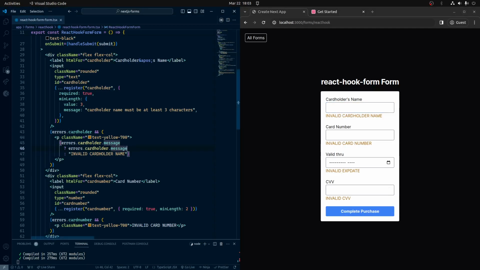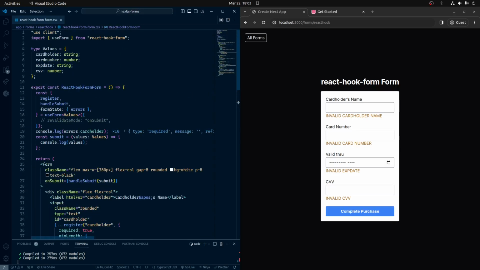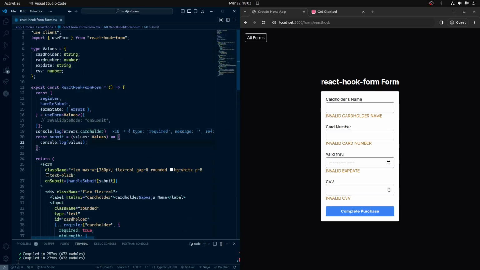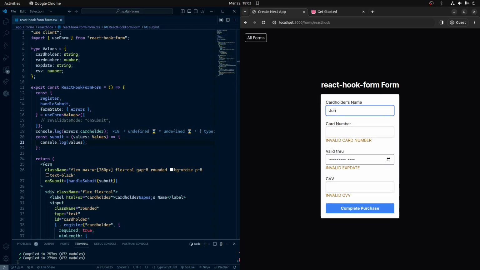Okay, so I wouldn't do a validation like this anyways. I'd probably use Zod for sure. Zod and React Hook Form are very great together. So yeah, let's carry on. So now that we have error states, we're not logging the values here because our validation hasn't passed. So let's look at the errors as I type here, right? Like John Doe. You see how it's changing as I type?